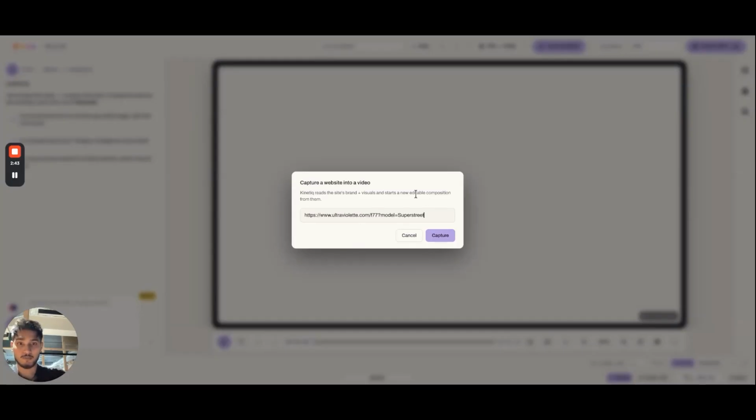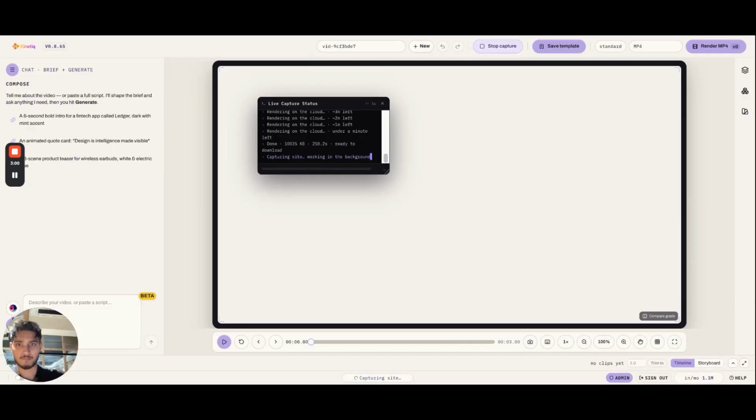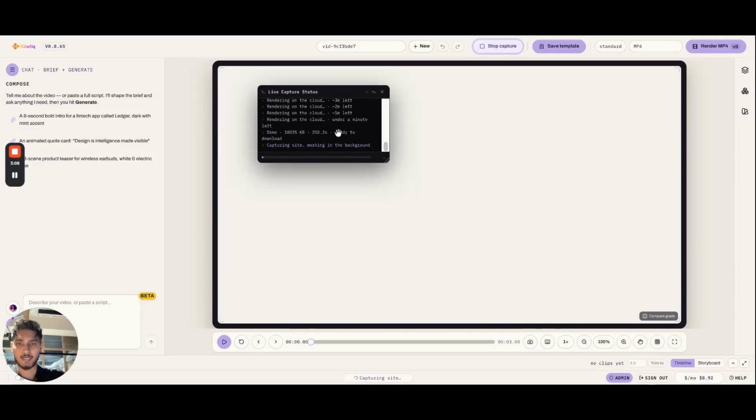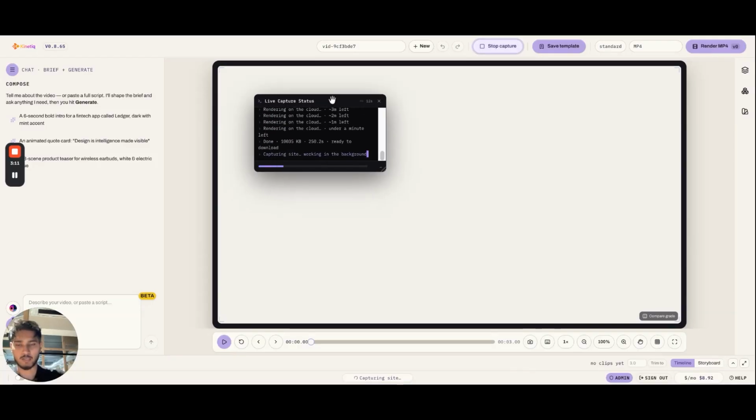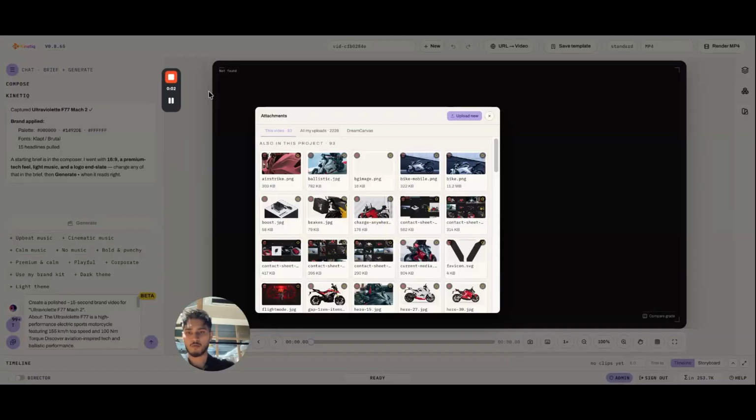So I'll just copy the link from their website and paste it over here. I hope this is visible to everybody. Now I have added this particular link, and let me just hit capture and let Kinetiq capture the entire website and see what all assets it is able to garner. Right, let's go. Okay, you can see this interface, the live capture status it's showing. So basically Kinetiq is capturing the entire site, working in the background. Let's just see what it comes up with.